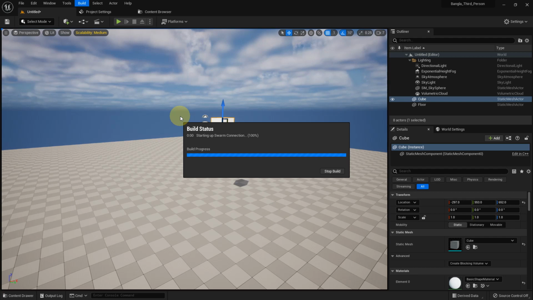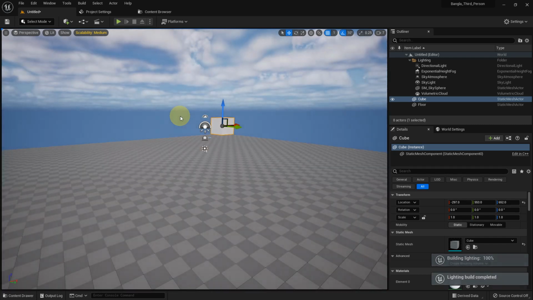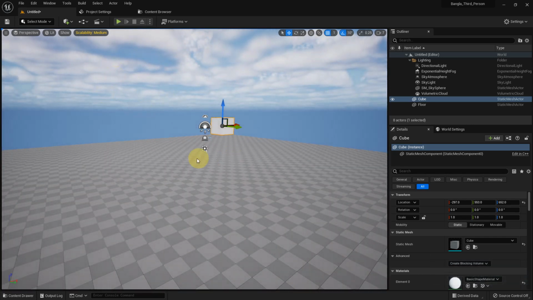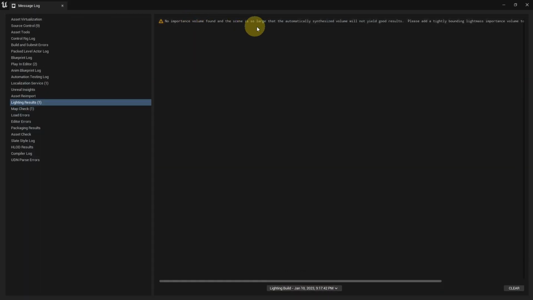And after you build the light, it will take some time. It depends on your objects, how many objects and how many lights you have, and your computer requirements, your computer system, what hardware it has. But if you go to the message log, there is a message showing no importance volume found.